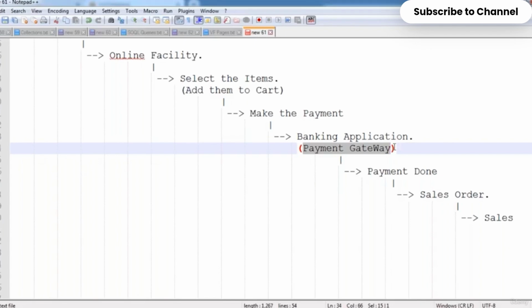Nowadays, wherever you go, whether it is Amazon, Flipkart, any e-commerce application, Paytm, or any reservation system like travel, movie ticket, or train reservation, we make the payment online. How? Because of these payment gateways. Those applications are integrated with the banking systems with the help of payment gateway.